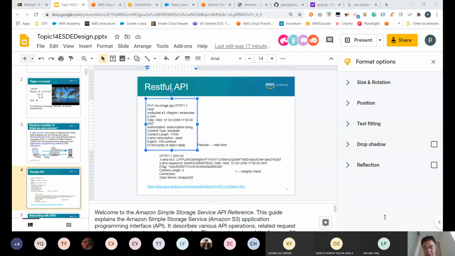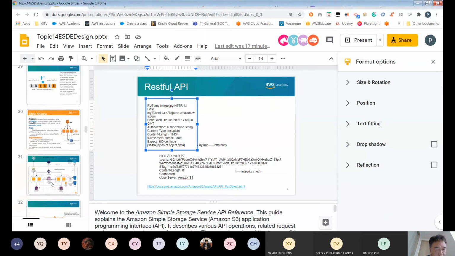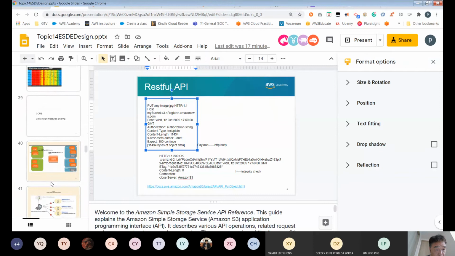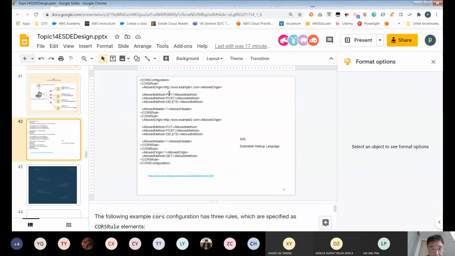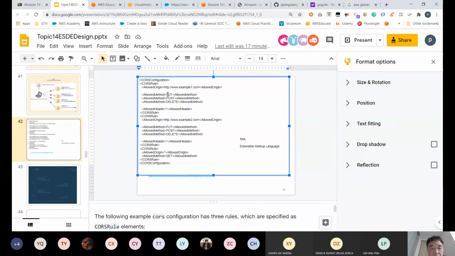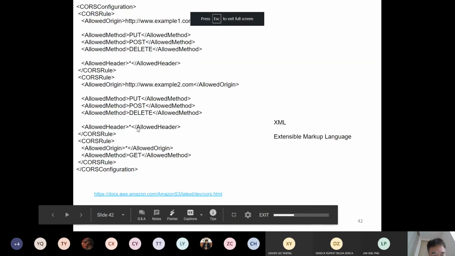So in the course, you say, I allow this website from example1.com to call me. These are the allowed methods. Yes, allowed methods: put, post, delete. Yeah, correct, so this is the method. For other origins, they allow the method only get.